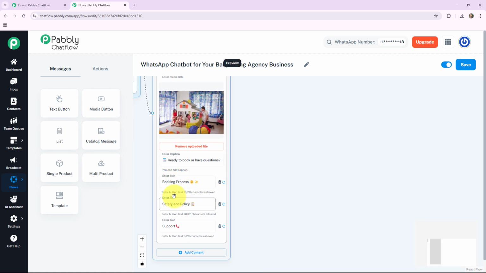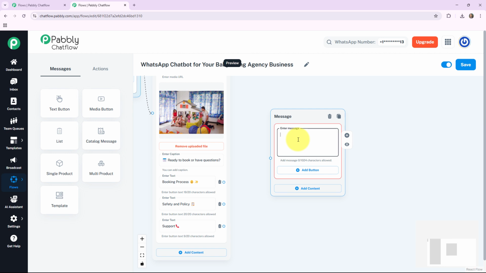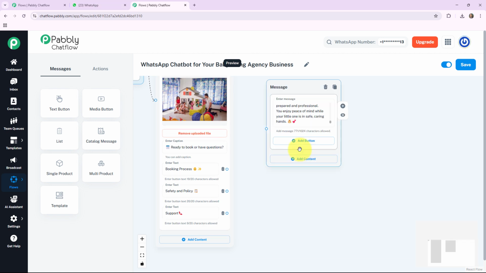After that, when my customer wants to click on the booking process, then my bot will respond to them. For this, here I am adding another text button. Drag this message box here and write the confirmation details of booking process in my babysitting agency. Here I write it. Now in the next step, I want to add some content in my message box that will be delivered to my customer with the details of booking process.